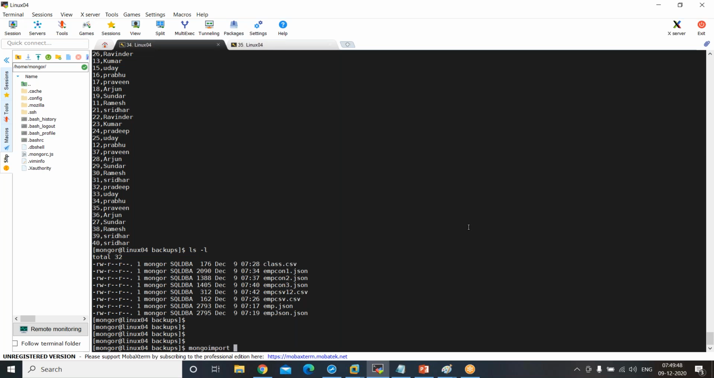Mongo import we are going to call, and the same thing again: username and password. Every time you have to give the username and password. It's mandatory because you should be authorized to do it. Authentication database admin. And here you have to call the file where the backup is. What file do I want to restore? Is it a JSON file? Let's go with the JSON first.